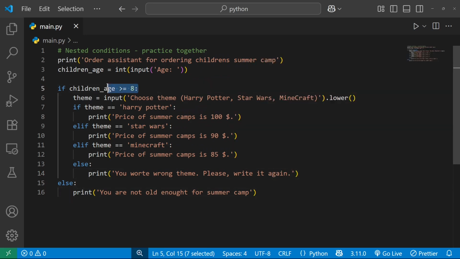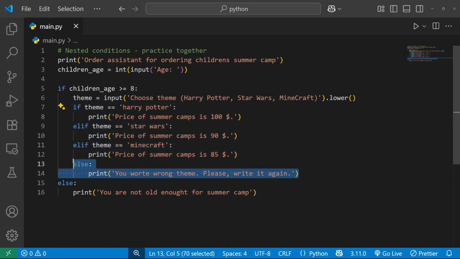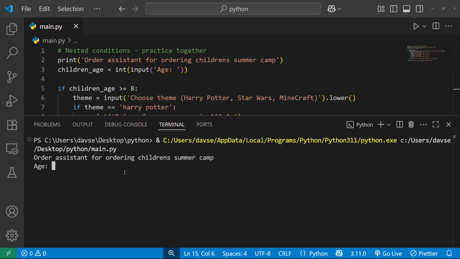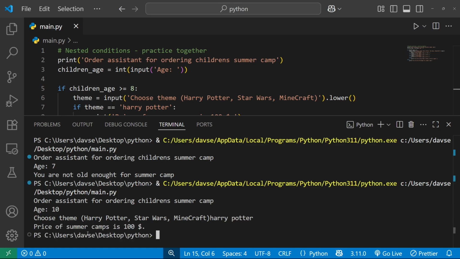Something like this. So at first we evaluate age, and if the child is allowed to go to the summer camp, we ask about the theme. After that we evaluate the theme and print out the price, or the problem that they wrote a wrong theme. So I will run the code. Age, for example 7: you are not old enough for summer camp, that's right. For example 10, choose the theme, for example Harry Potter, and price of summer camp is $100.